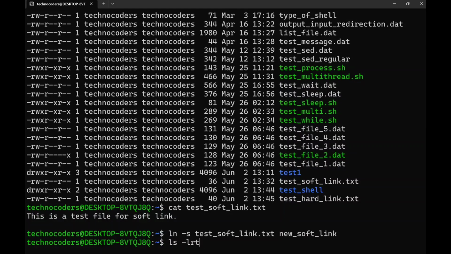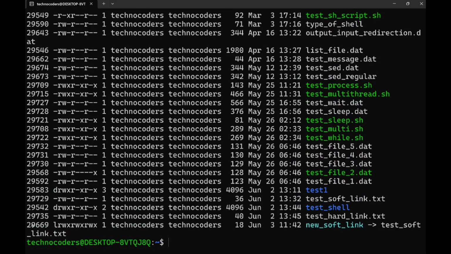I will show you why this inode. So -l is for long list, r is for reverse based upon timestamp, so my latest file will be shown last, and then I'm using i to display the inode number in the first place. So you can see this is my inode number. Now if you see carefully, my file is testsoftlink.txt. My inode number is 29729, right? But when I created a soft link, my inode number changes. It's a new inode number.